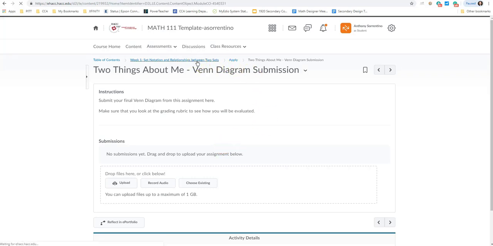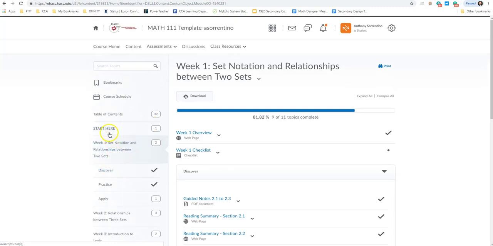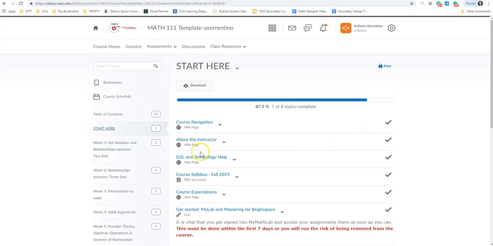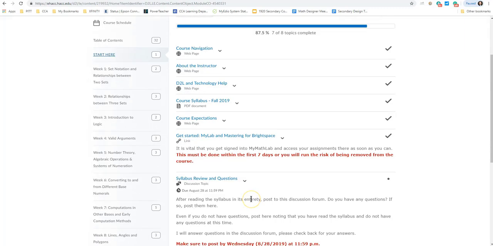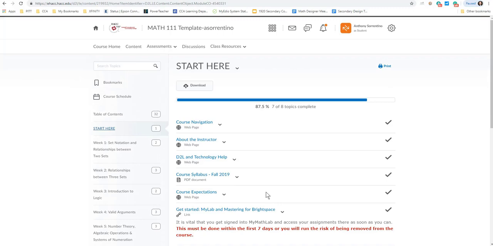setup of the course. So of course, right now what I want you to do is go into Start Here and start working your way through these elements to get set up and ready to go, and then start into week 1. If you have any questions, please make sure to contact me. I'll be looking forward to working with you, and have a great term here in this course.